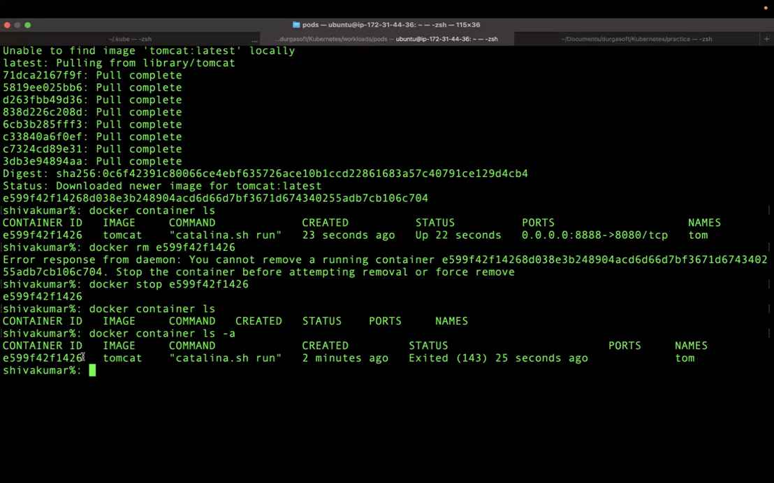Now I have stopped this container. Now you can remove that container. How to remove that container? Copy the container ID, docker rm, and the container ID. Previously, when we used this command to remove the container while it was in running state, we got an error, that is, you cannot remove a running container.